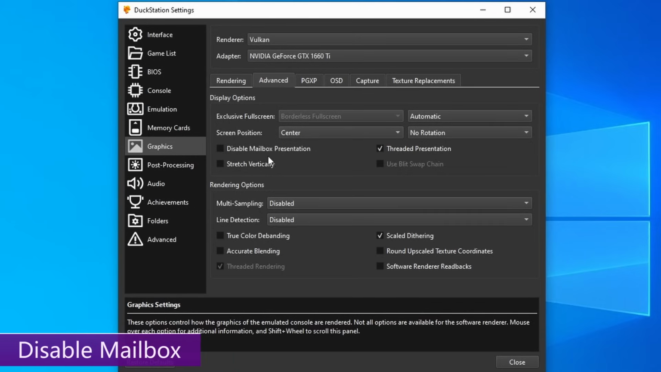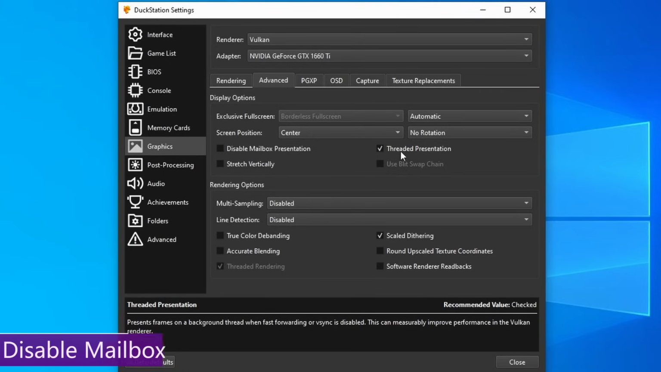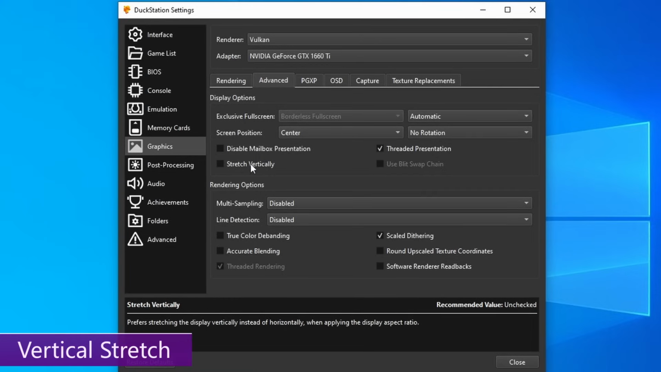Now disable mailbox presentation will use double buffering instead of triple buffering, which does have a negative impact on your frame pacing. The use case for this one is pretty specific, so I recommend leaving it off by default unless you know what you're doing with it. Threaded presentation is for the Vulkan renderer exclusively, and you should definitely be leaving it on by default, otherwise you're just leaving performance on the table. Stretch vertically will prioritize stretching vertically over horizontally. This really only comes in handy if you've got an odd proportion monitor.